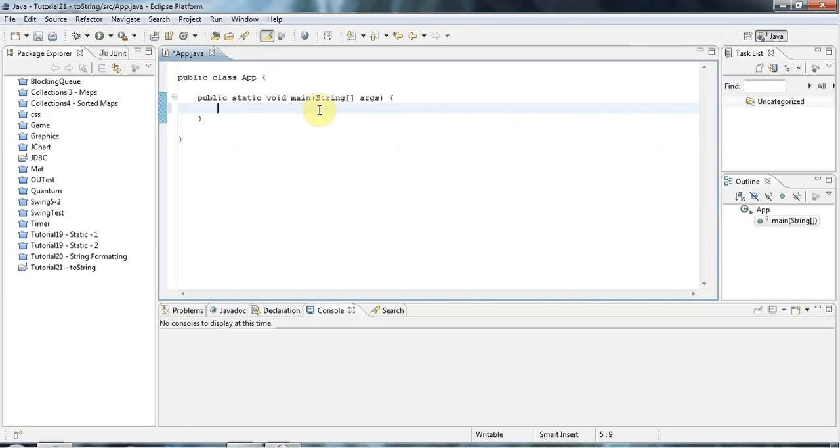This is a tutorial on the toString method in Java. All objects in Java have the Object class as their ultimate parent. So if I create my own class here, it will secretly have Object as its parent, the class that it actually derives from. We're going to look at inheritance very shortly in this series of tutorials.